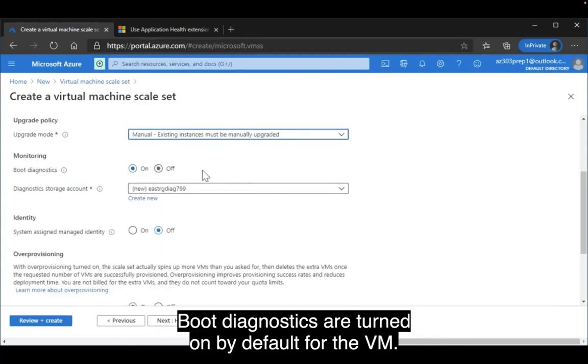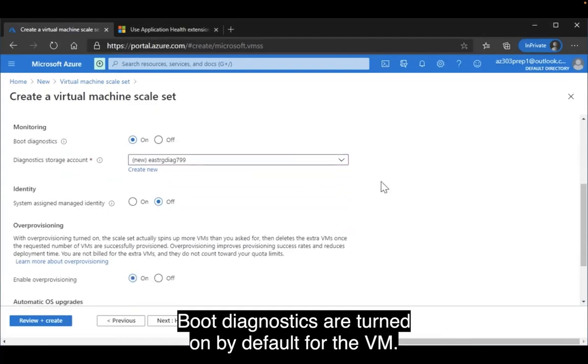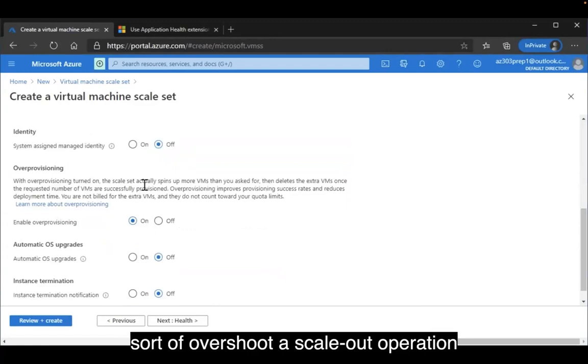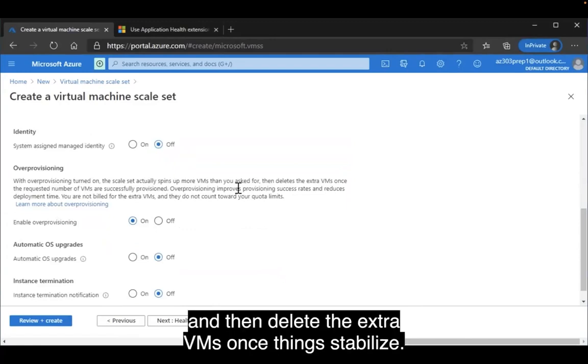Again, I would save this change until after the scale set is created. Boot diagnostics are turned on by default for the VM. Over provisioning allows Azure to sort of overshoot a scale out operation and then delete the extra VMs once things stabilize.